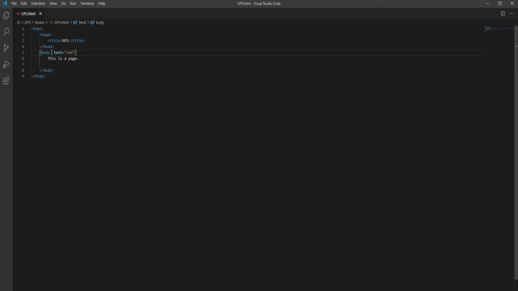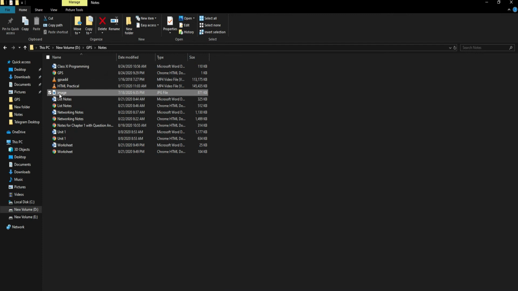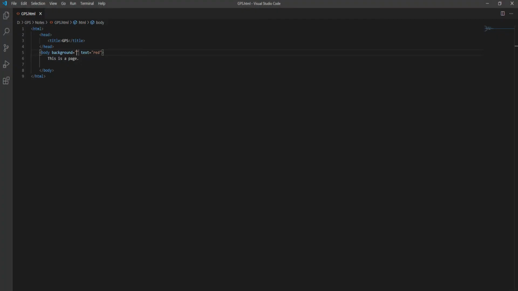We will remove this tag from here and we will use the background tag. And what is the name of the file which we want to show on the page? That is image. And what is the extension of this file? That is jpg. It means that we have to write here image.jpg, right? We will write here image.jpg. Go back to the web page and let's refresh this page and check whether the image is showing on this page or not, right?